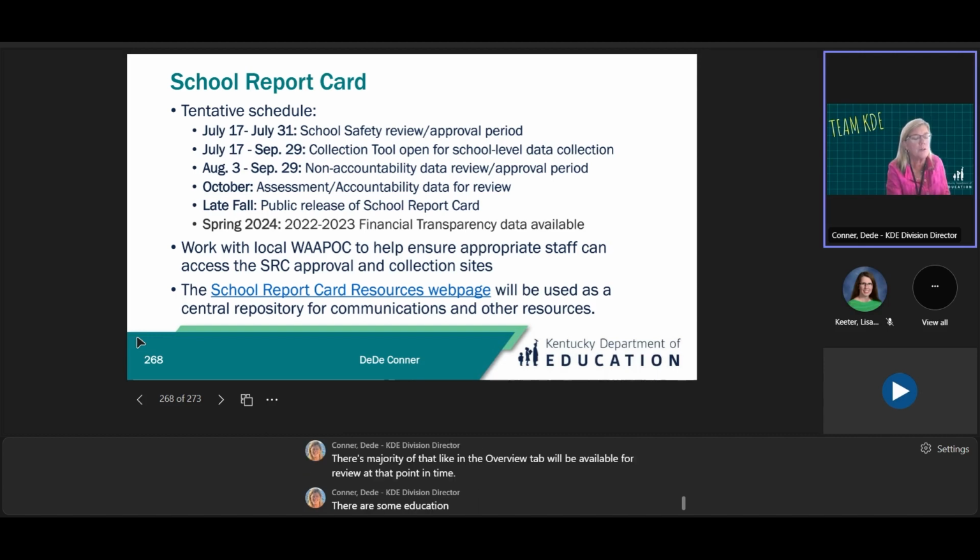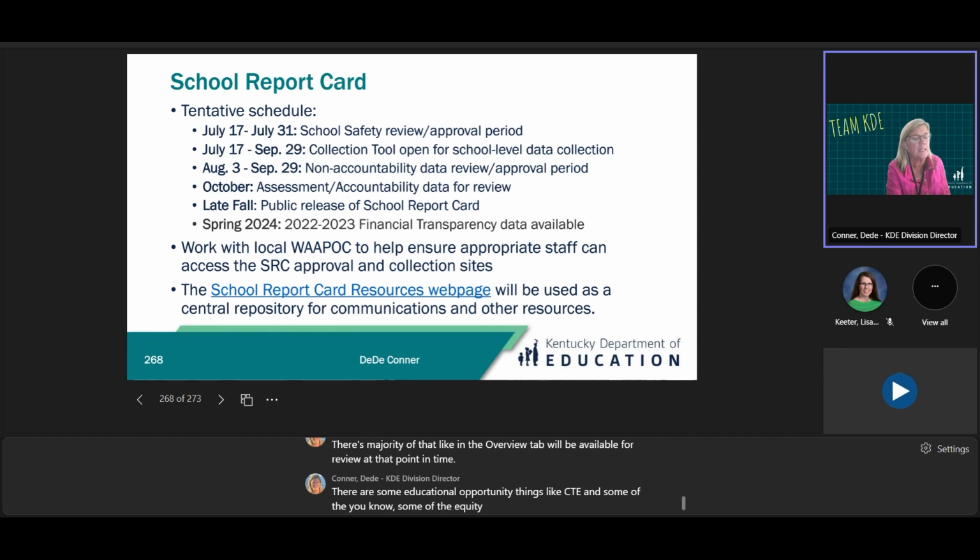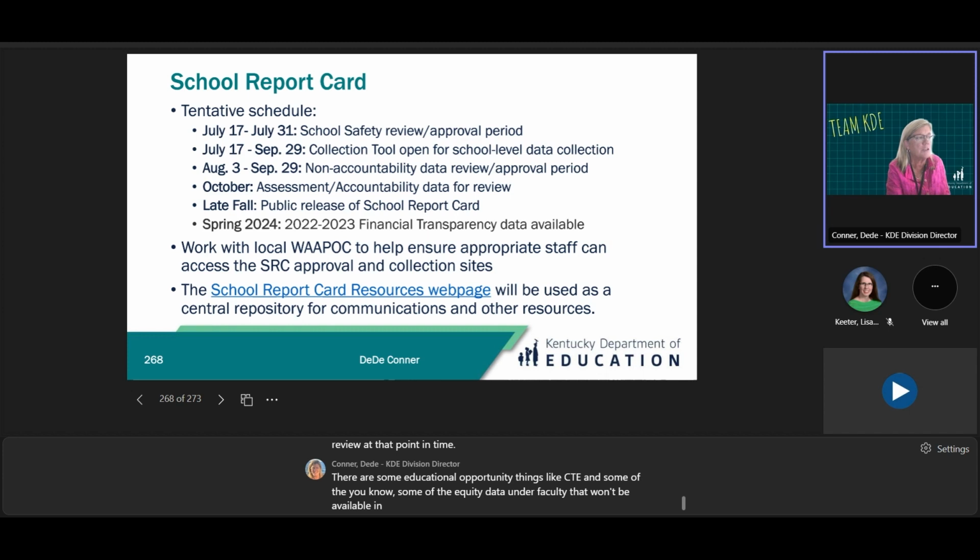There are some educational opportunities, things like CTE and some of the equity data under faculty, that won't be available in August, but it should be available in early September for review. And we'll be communicating what is available and what is not.